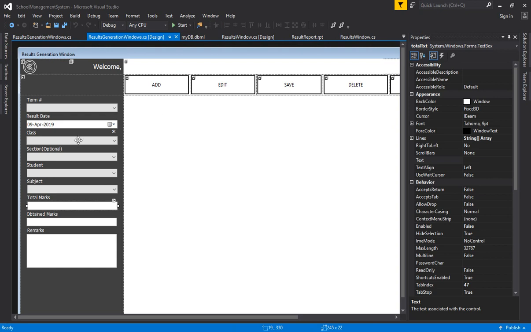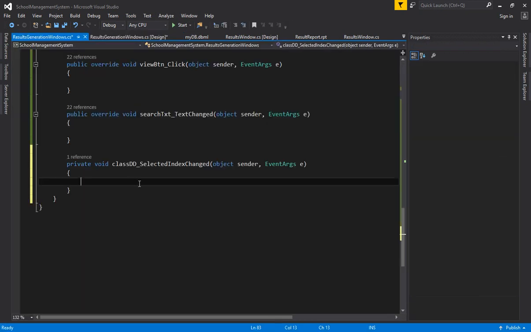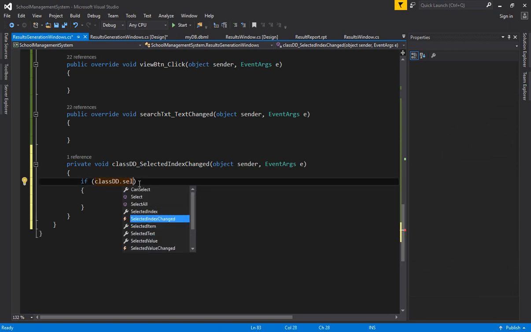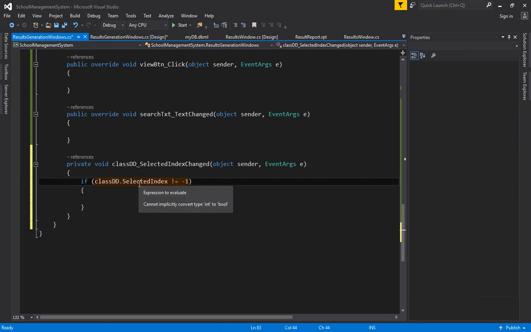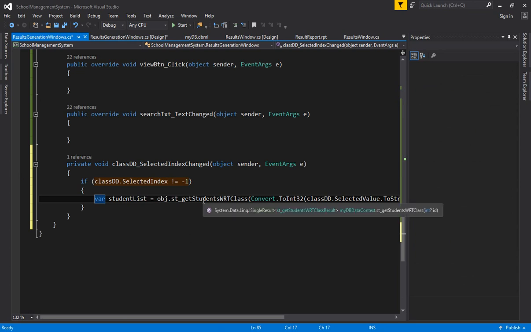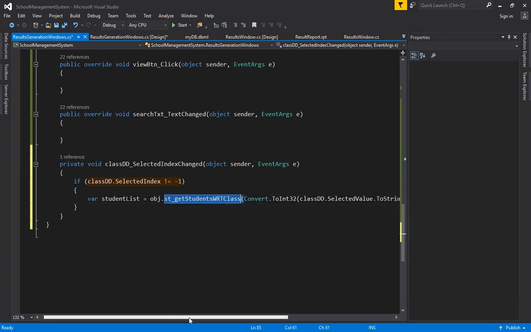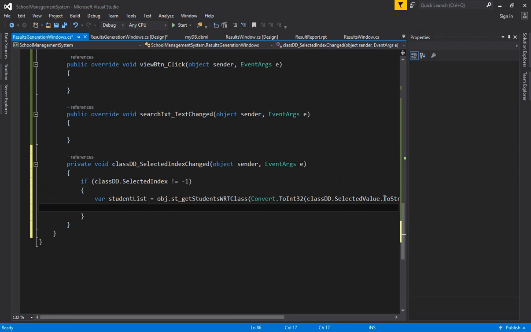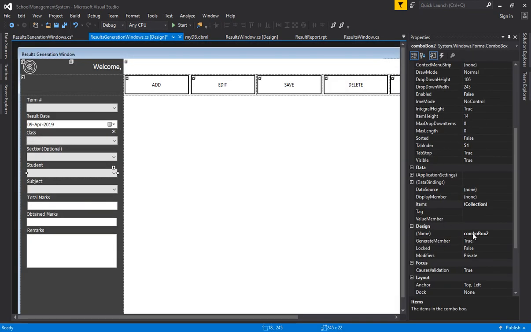So when class selection is changed, if class drop down dot selected index is not equal to -1, then come inside and write this stored procedure. So variable student, let's say, get students with respect to class only, and then the class ID will be fetched out, and then the data will be converted into a list. Now you have to specify the combo box, that is the student drop down. So you have to give it a name, student drop down. That's my student drop down.